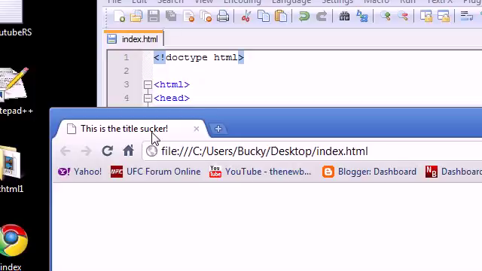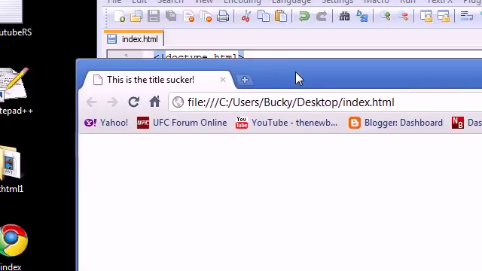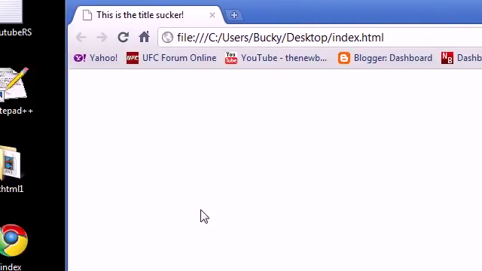So that is how you create a basic web page with a basic title. In the next tutorial, what I'm going to be doing is creating the body and actually making some stuff that you can see on the actual web page right here. But for now, that's all you guys get.